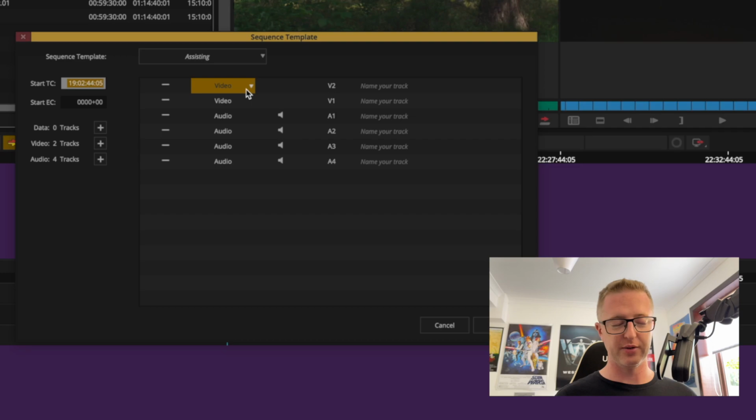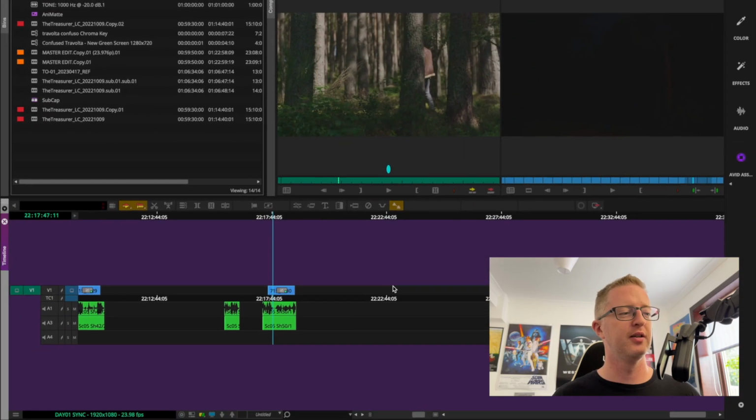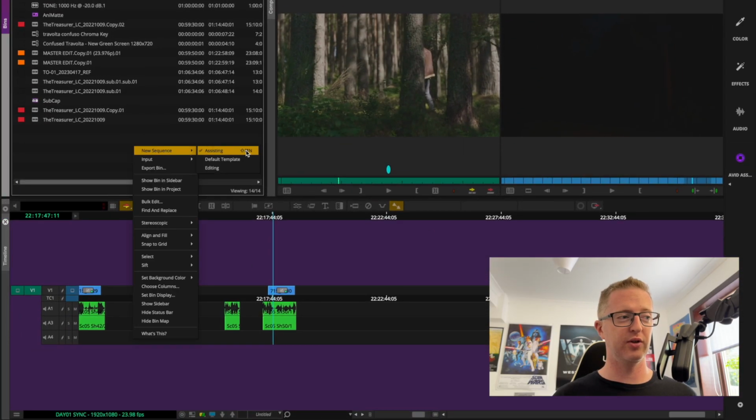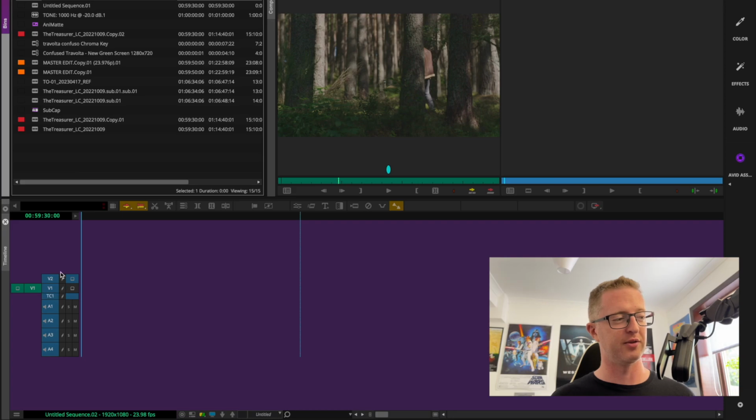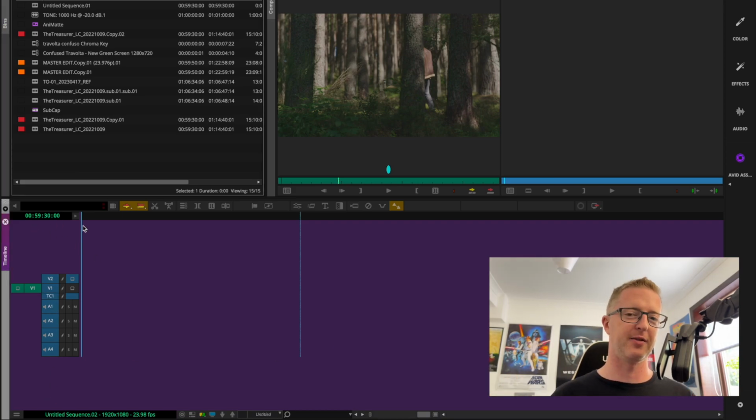So I'll tend to use 00, 59, 30. That's a fairly standard starting time code for me. So you could hit save on that. And then when you go to create a new sequence, you can create it based on any template that you had. So if I create one based on assisting, which is what I just did, we have our 2 video tracks and 4 audio tracks, and we're starting at 59:30. So that is sequence templates.